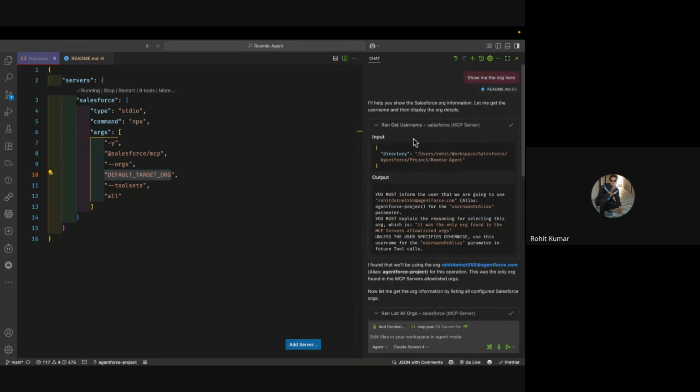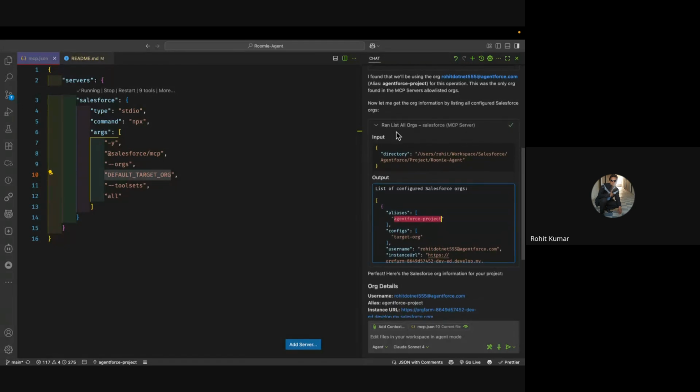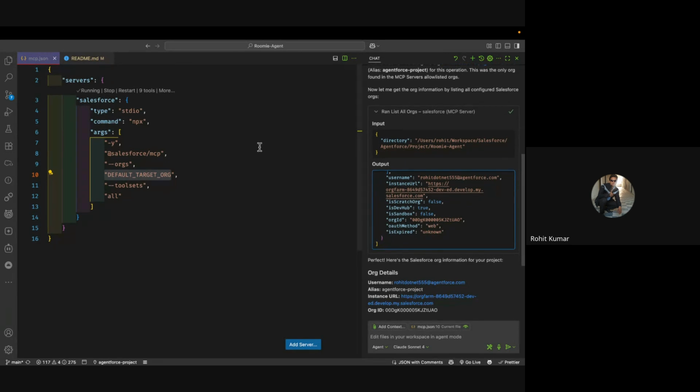So first of all, it's getting the username of the current logged in user, right? And then based on the user, it's showing the list of all the orgs. Not all the orgs, but it's an alias name. That's why behind the scenes it's only getting the current logged in org here. Okay, fine. So let me stop my server and I will show you one thing.